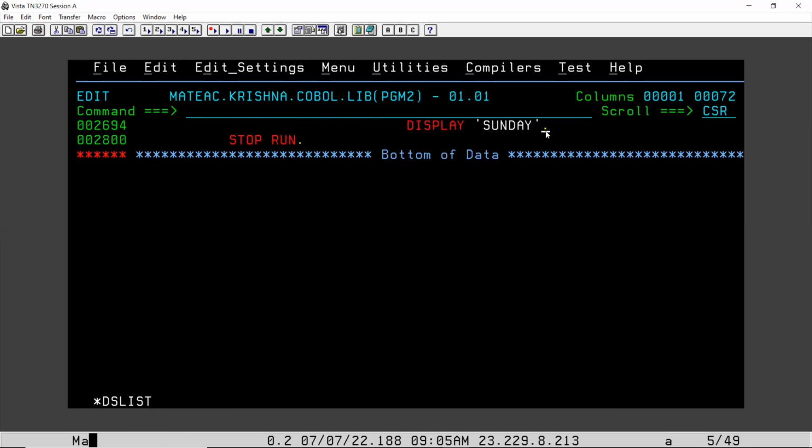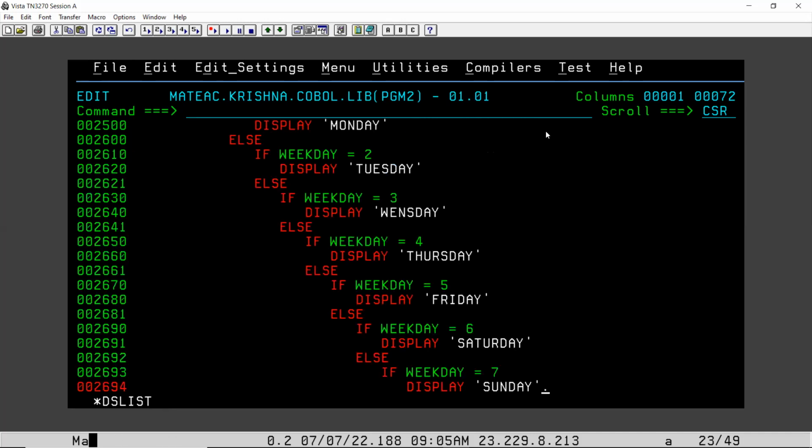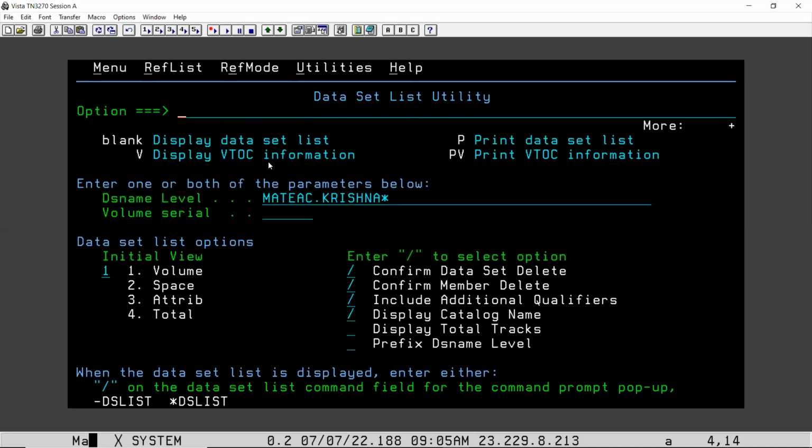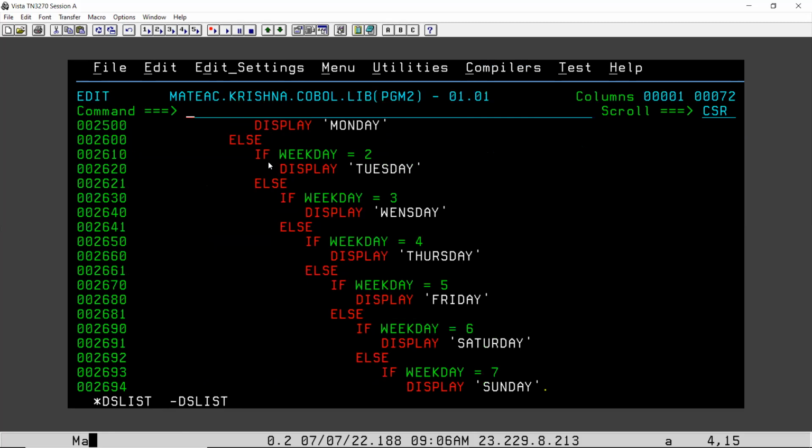For readability, if someone sees the program, to make them understand clearly, if this is an IF condition, this is the end of this IF condition. Like that we use END-IF, but that is not mandatory. If I execute this program, we will get the same output. Other than this, we can do the same thing using evaluate and when condition.